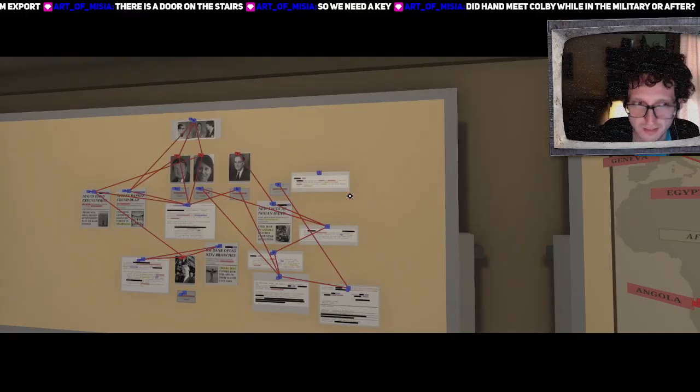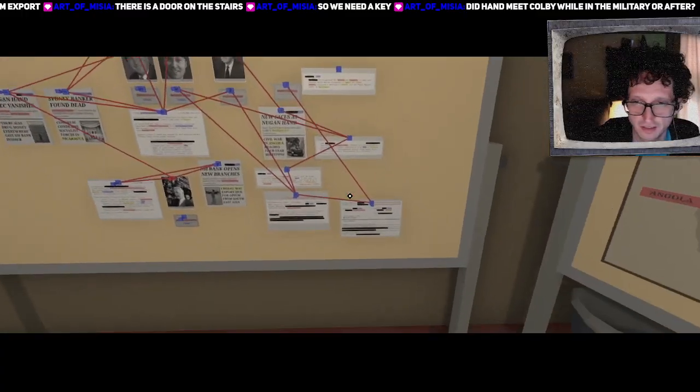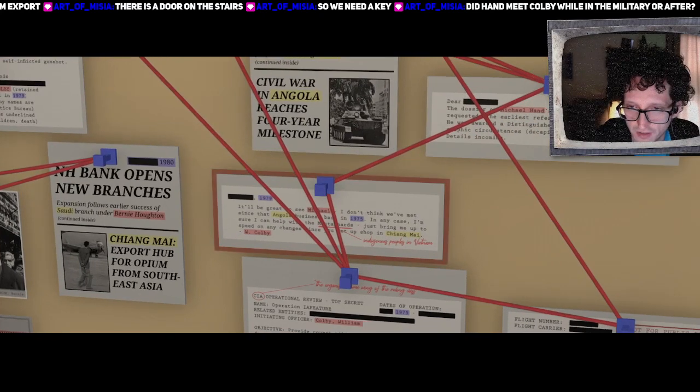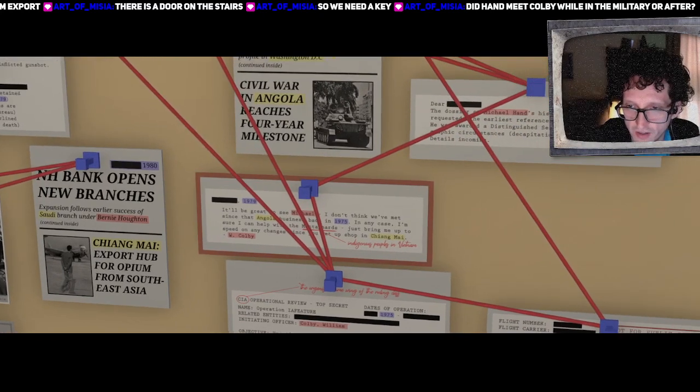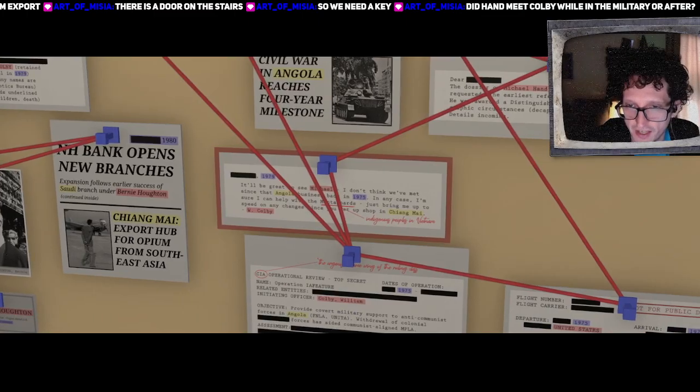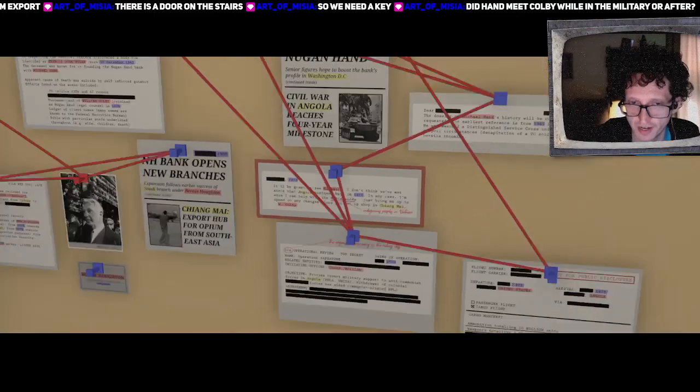Now this suddenly says it has 0 ammo. I'm very confused. Did Hand meet Colby while in the military or after? I don't think we've met since the Angola business in 75. This would imply that Hand and Colby met in Angola in 75.